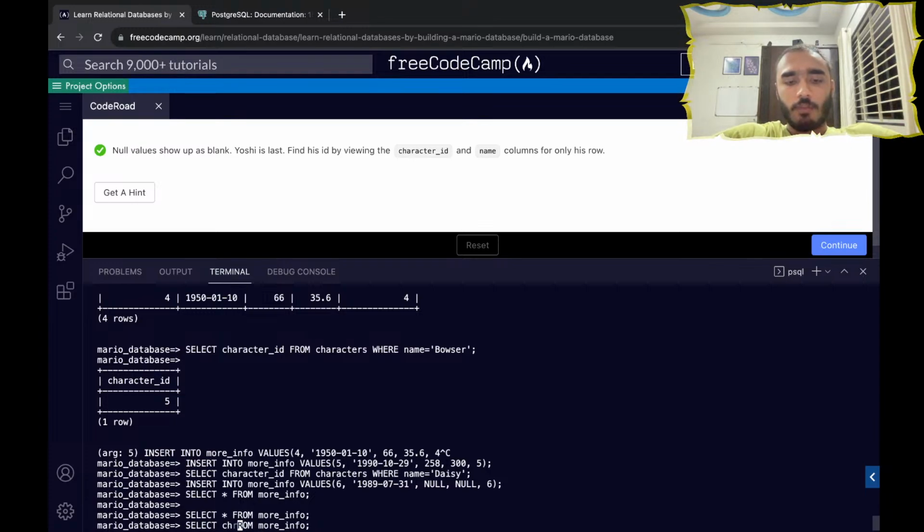Select what? Character ID, name from more info where there shouldn't be a space. Where what? Yoshi is last. Find his ID. We have to find his ID. Sorry. So we don't do it in more info. We write characters.